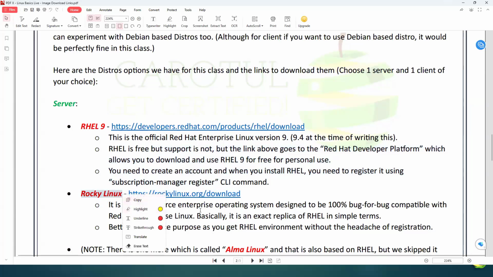Now, Rocky Linux is an open source enterprise operating system, which is designed to be 100% bug-for-bug compatible with RHEL. Means it is an exact replica of RHEL 9, like Rocky Linux 9 is an exact replica of RHEL 9. So you will get exactly the same commands, same packages, everything. And it is completely free. You don't need to register anything and it is free forever, right? So it's better for practice purposes as you get the RHEL environment without the headache of registration and dealing with subscription manager of RHEL 9.